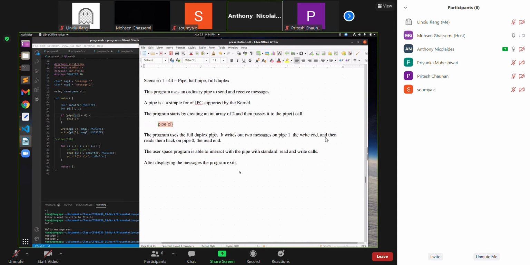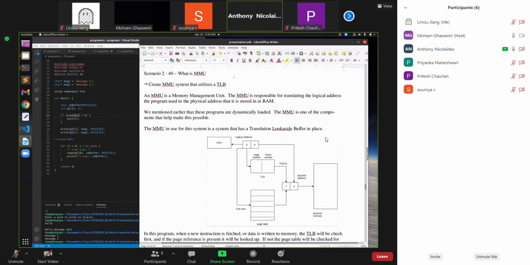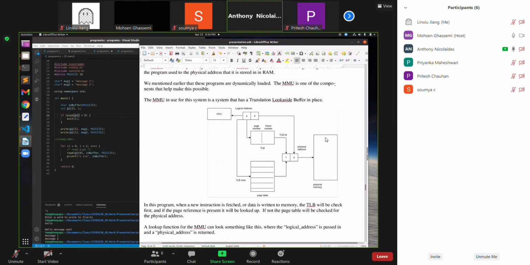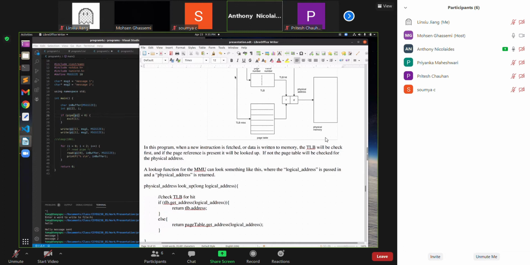Okay. Scenario 2, what is an MMU? So we can create an MMU system that utilizes a TLB. An MMU is a memory management unit. The MMU is responsible for translating the logical addresses the program uses to the physical addresses stored in RAM. I mentioned earlier that these programs are dynamically linked. The MMU is one of the components that makes this possible. The MMU in use for this system uses a translation look-aside buffer. And then I have, again, a diagram of the CPU, the page table, the TLB.